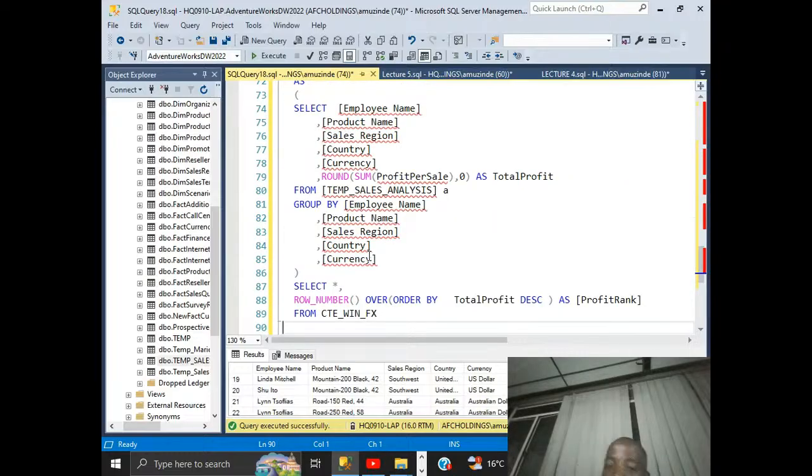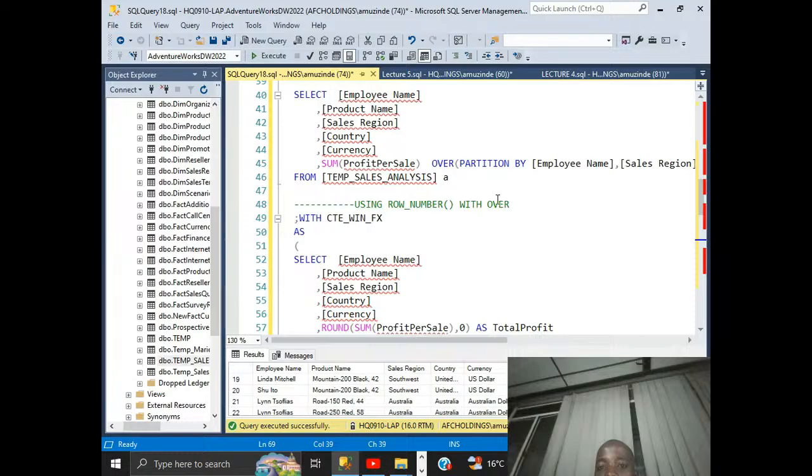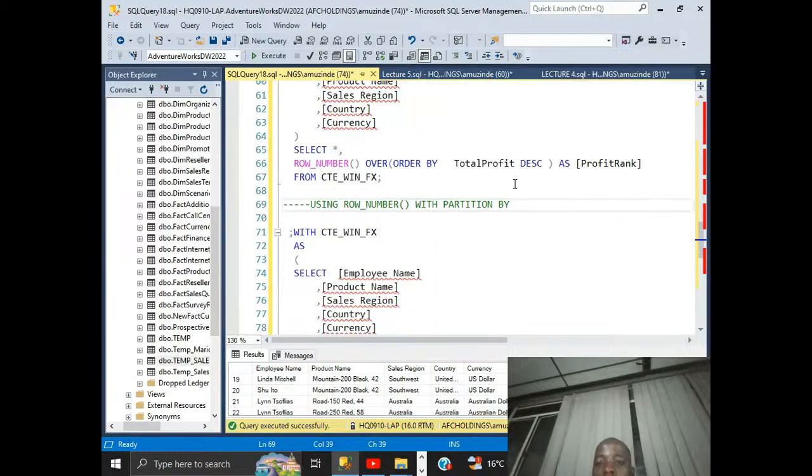What are we doing now? Right. Here we just said, oh, raw number with partition by. Yes, with partition by and over.